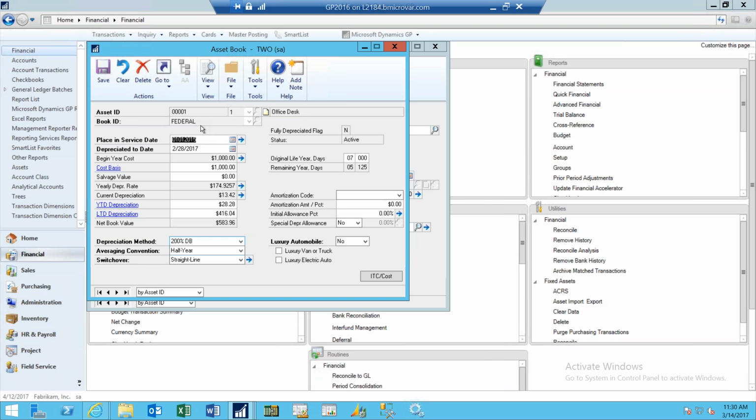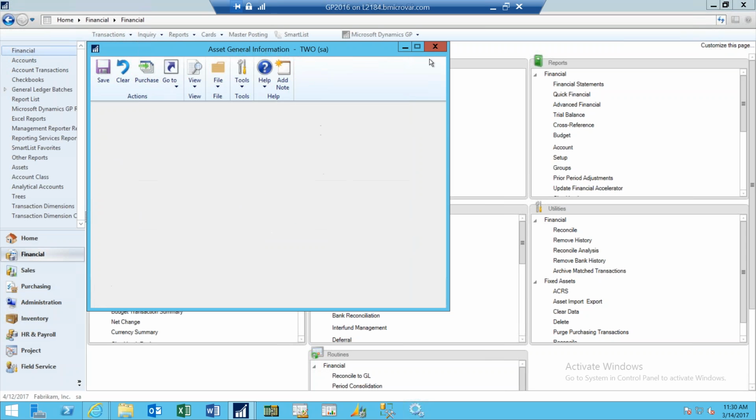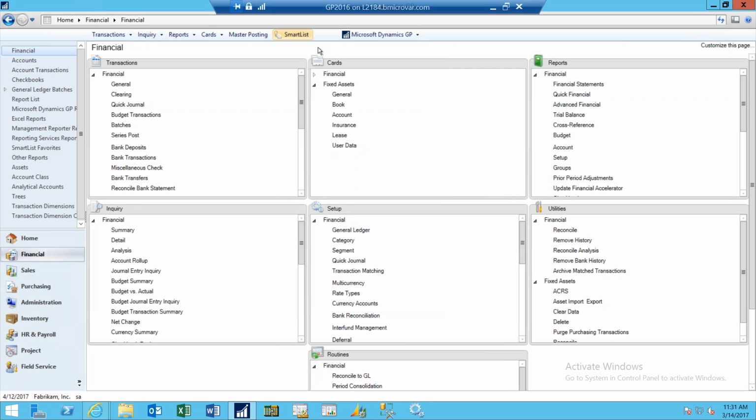So really great functionality in GP 2016 to be able to use fixed assets, control the different depreciations, record and book those depreciations. It is completely integrated into your GP application, so your depreciation calculations can be posted on a regular basis. So fixed assets, great stuff there.